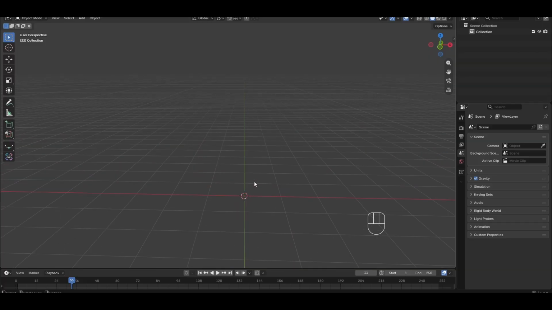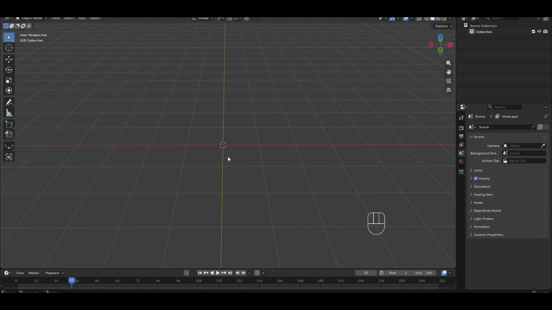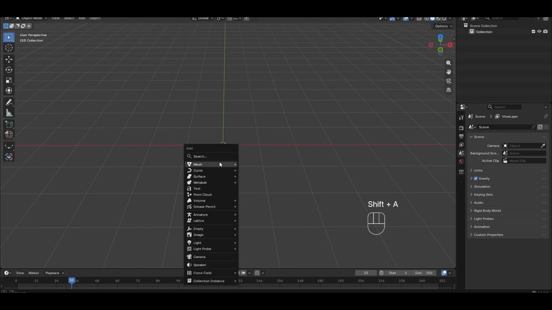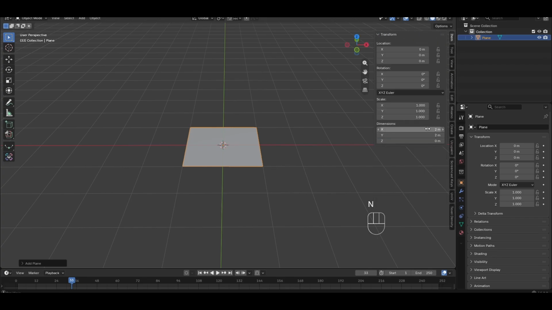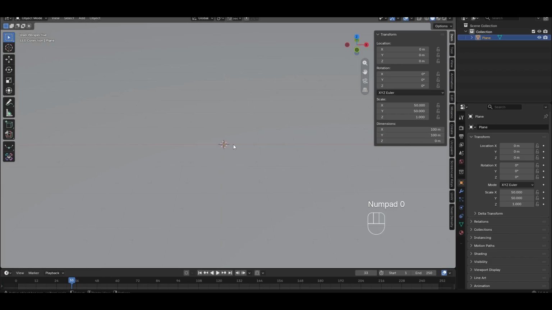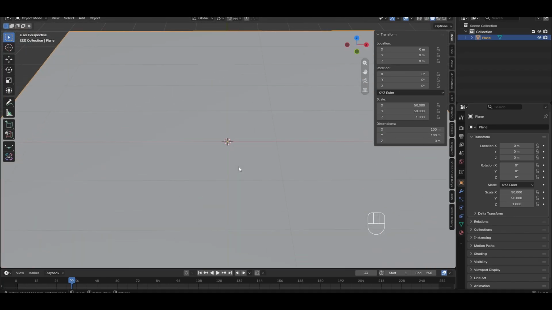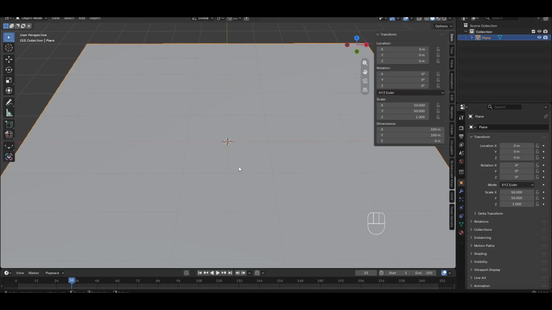Next thing, what I need to do, I'm planning to go with a 100 meters by 100 meters map for my game. So I will add a new plane, hit N, and in items I'll make it like 100 meters. So for my game, I just need this map. It depends what you will do, what kind of map you need for your game.